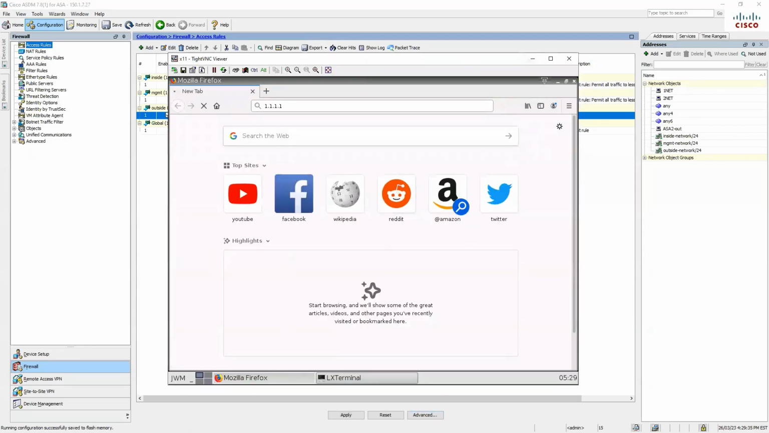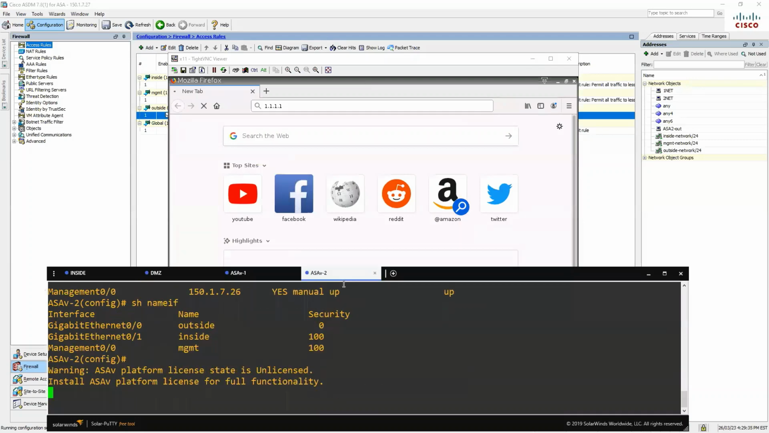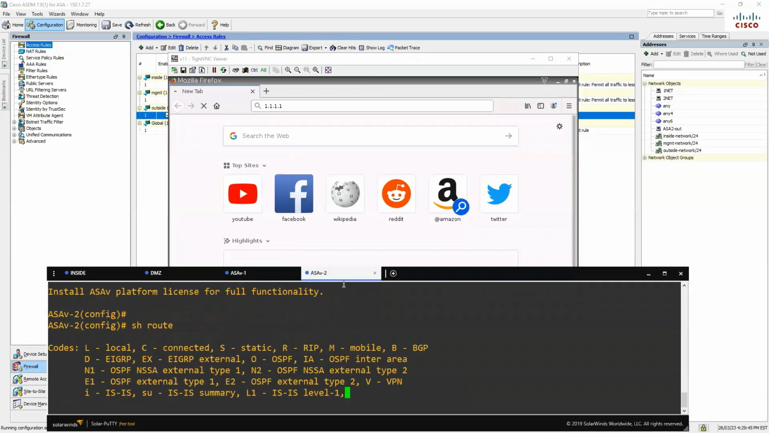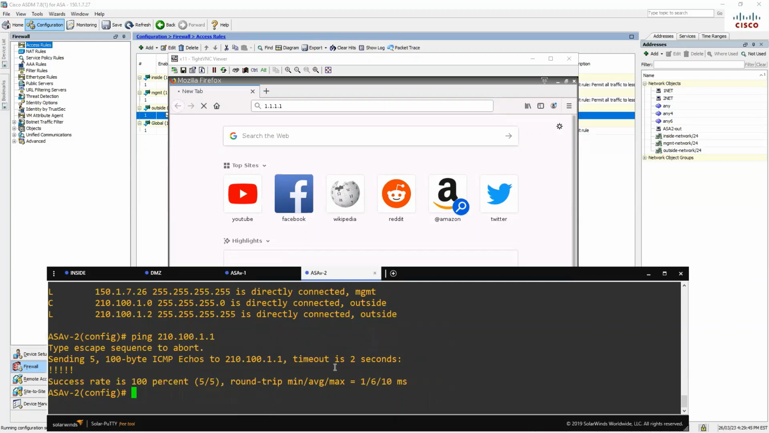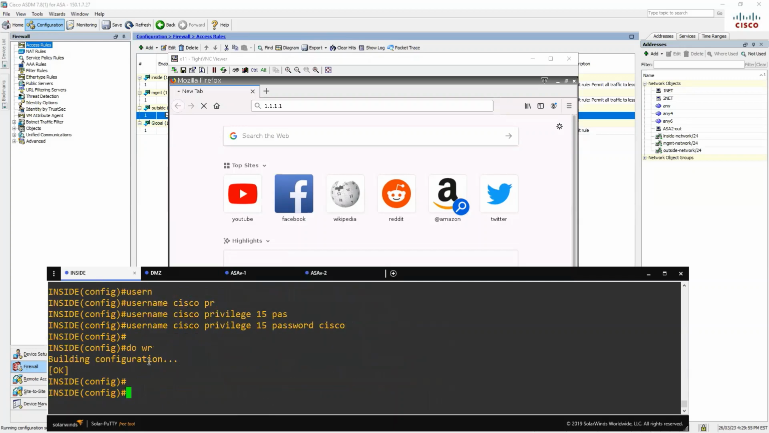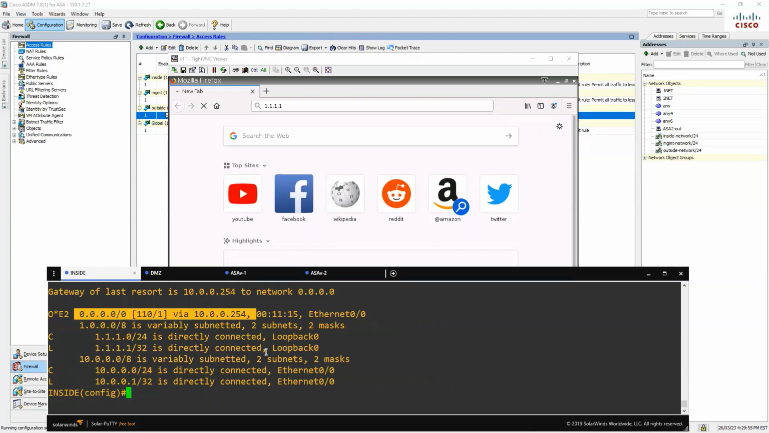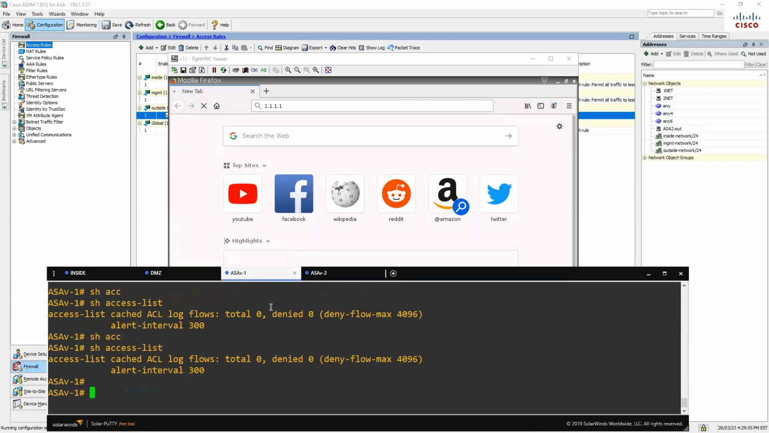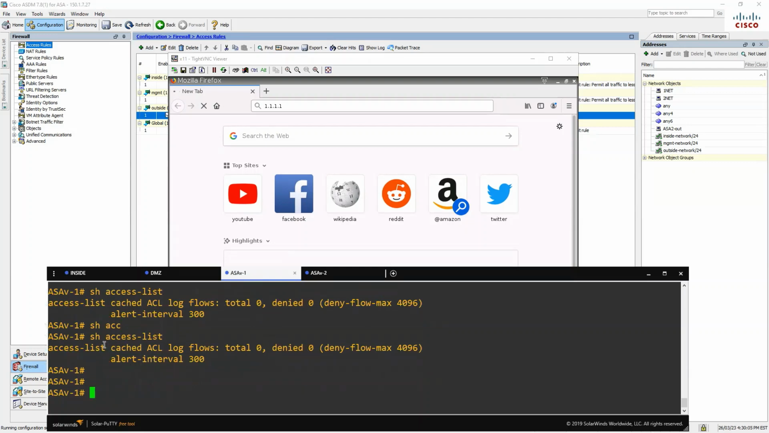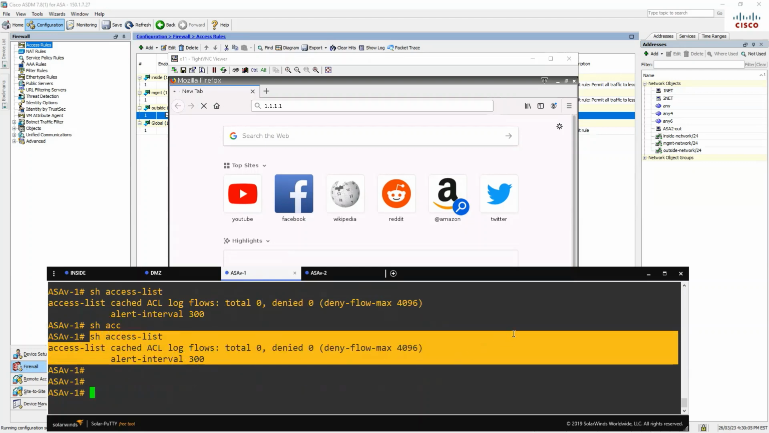So if I come back to ASA2 and say show route, I make sure that I do have a default route. If I say ping 210.100.1.1, yes, I'm able to ping. So the inside network, I do have a default route, so not a problem with that one. ASA1, show access list. Okay, so it's not pushing the access list here.